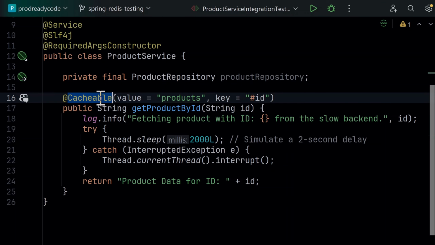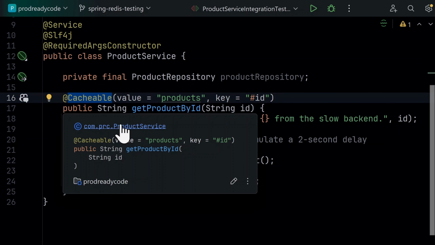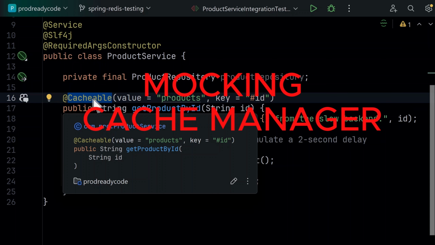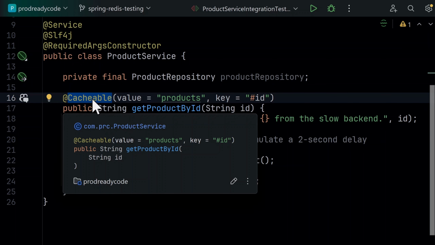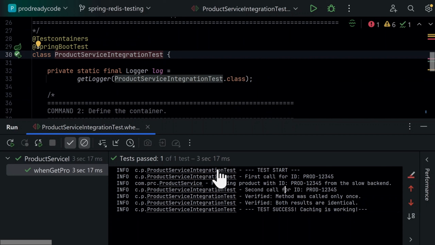You added @Cacheable, and after that you wonder how you can test it. First, you might think of mocking the cache manager. In that case, you're testing your mock, not your integration. In this video, we will test the real interaction between Spring and a real Redis server. Here is an integration test that proves your cache actually works.